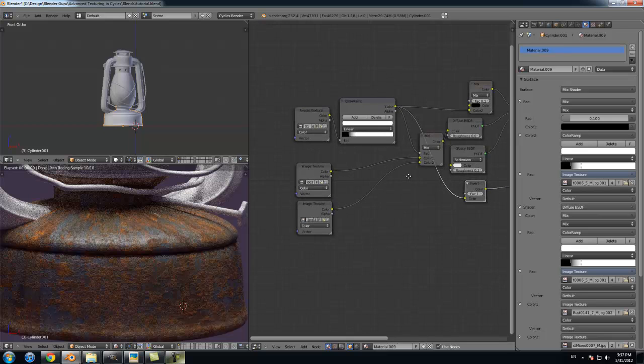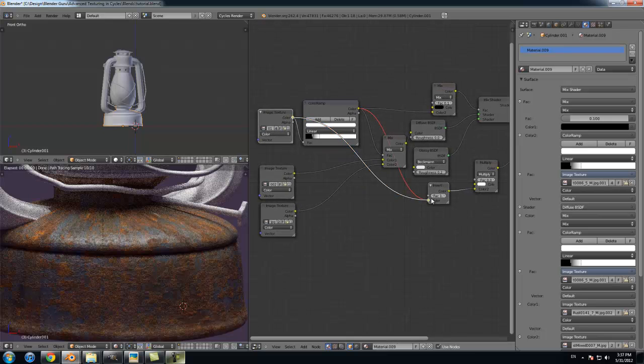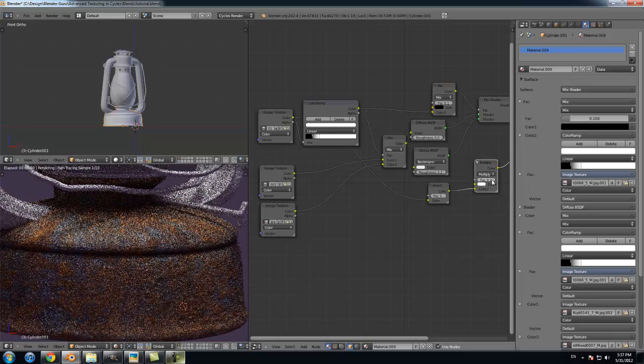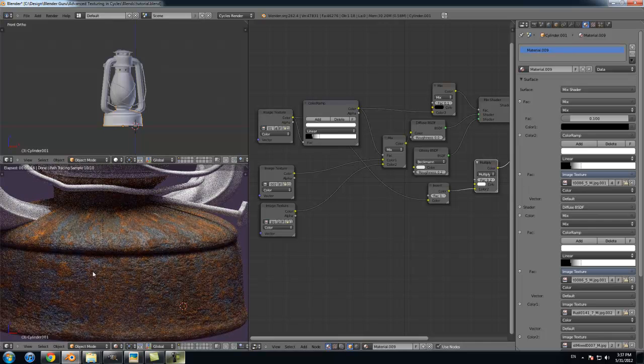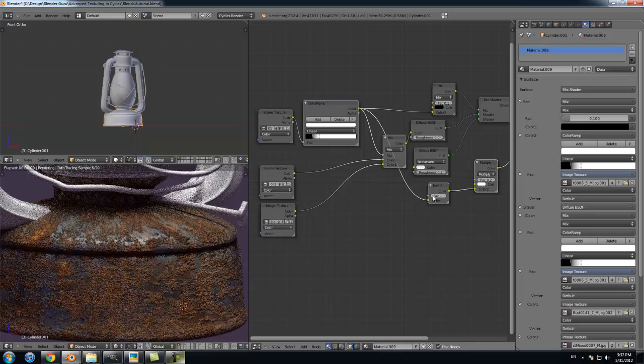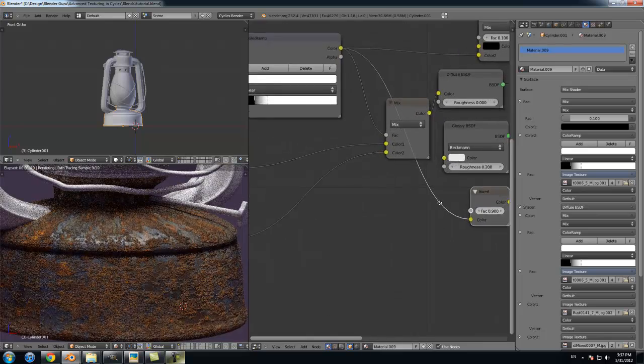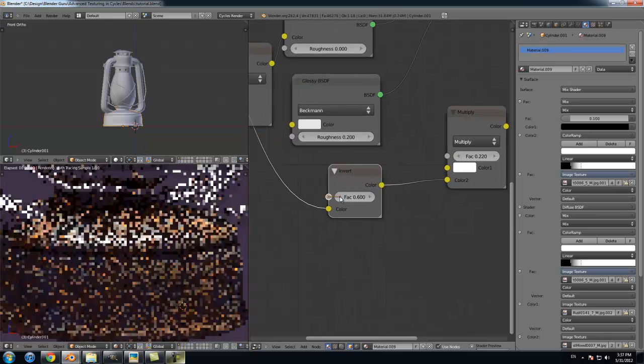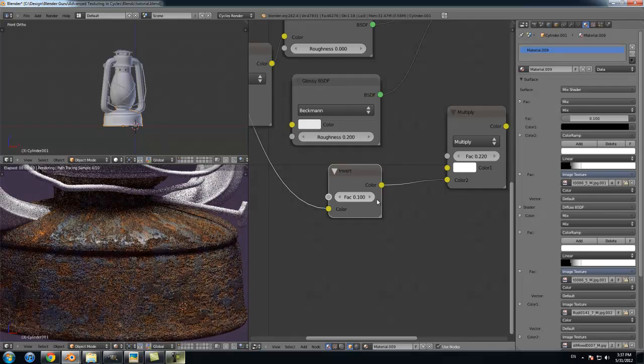If you wanted, you saw what I had before, an overall bumpy look, then you can get bump on the parts where it's metal as well. But I actually like it so that the bump mapping is just coming from the rust itself. So I've got this factor amount here set to, what did I have it as before?